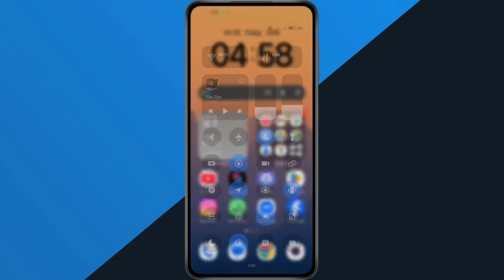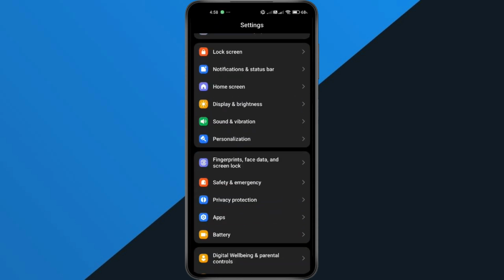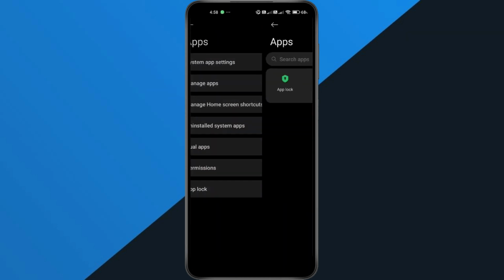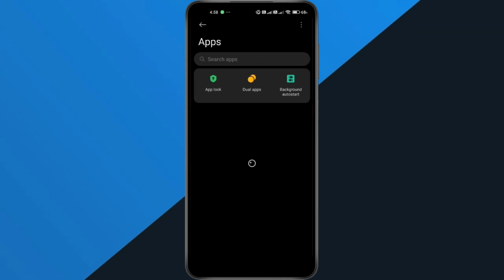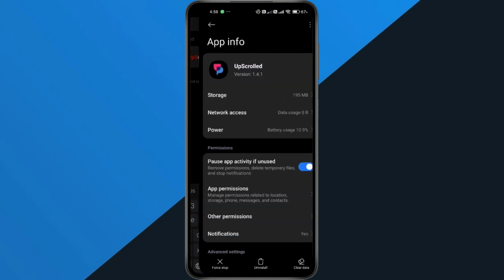Next, if you're on Android, open the Settings app on your phone. Scroll down and tap on Apps, then choose Manage Apps or All Apps depending on your device. Now use the search bar at the top, type UpScrolled, and tap on the app when it appears.